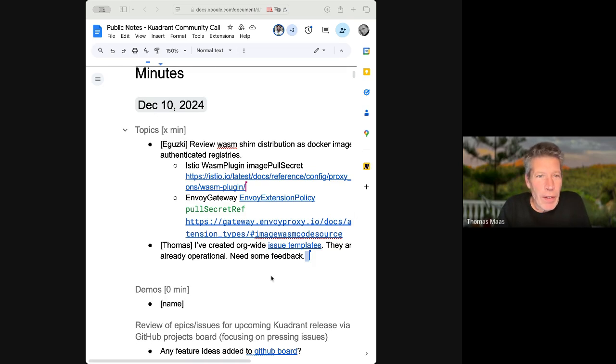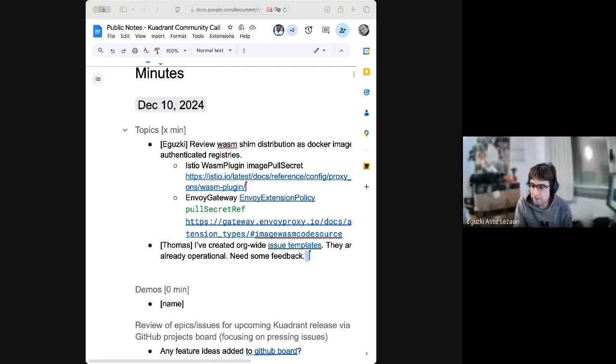And the first item is from Egoski about WASM shims. You want to talk about that, Egos? Yeah. Can you all hear me well? Yes. Cool. I had some issues. Well, Thomas had some issues with the sound.